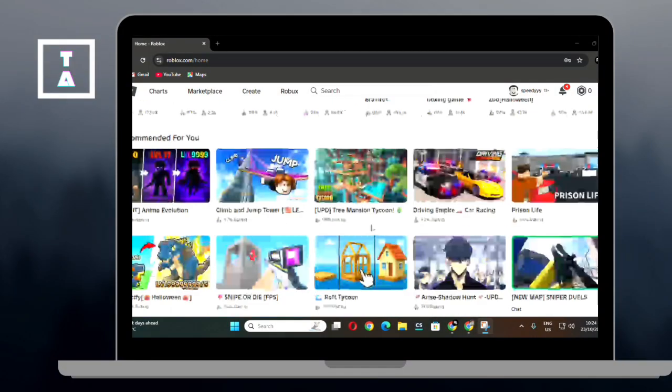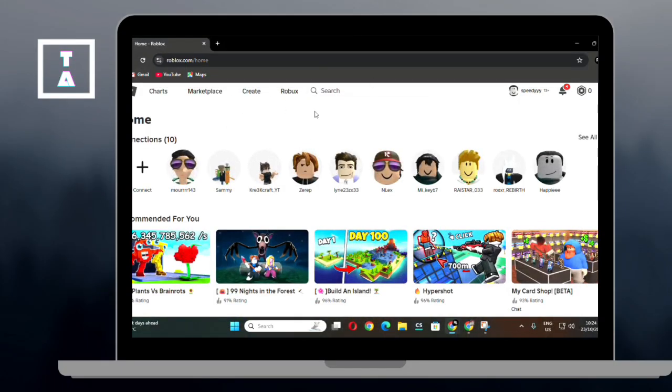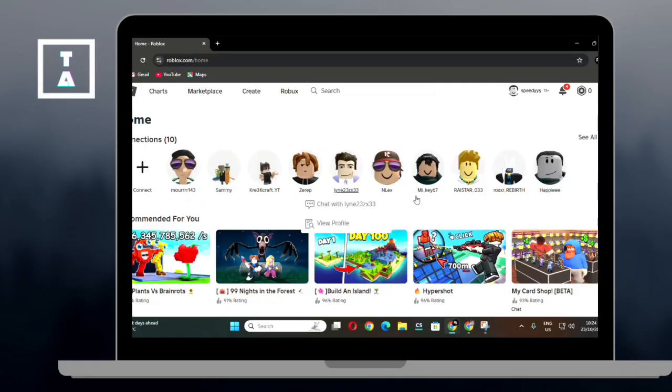Let's get started. First, open your web browser and go to roblox.com. Then, log in to your Roblox account using your username and password. Once you're logged in, you'll be on the Roblox homepage. Now, we're ready to find someone to follow.